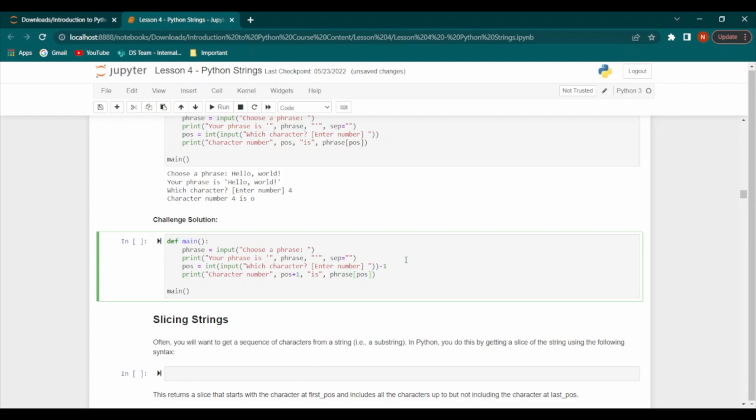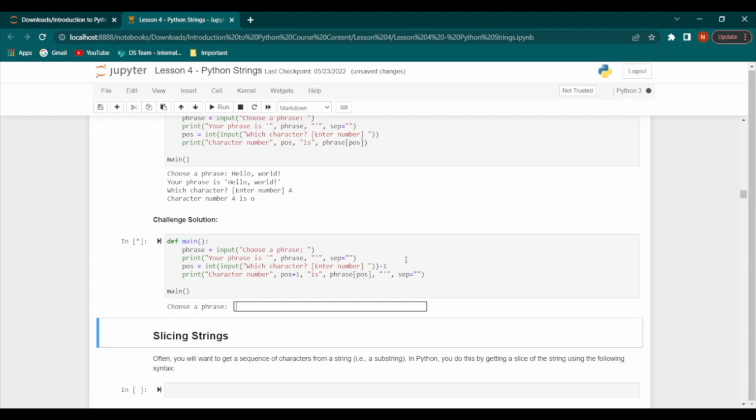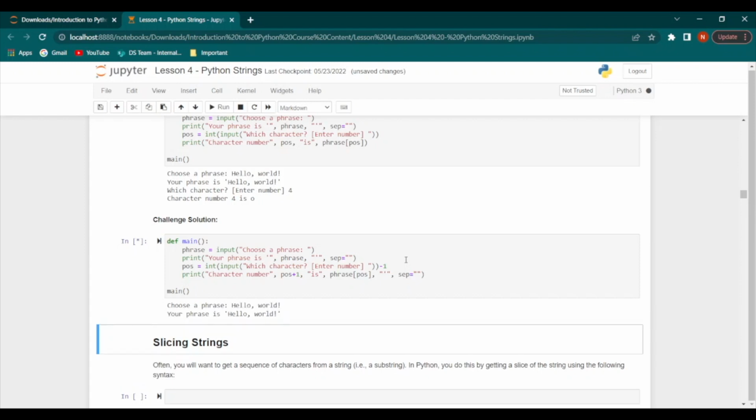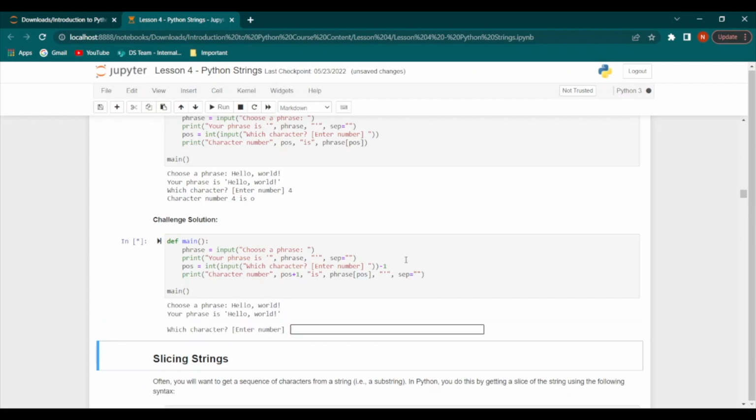Is. Now, after phrase and position, we add this single quote here, and we add our separator, which is empty. Now when we run this, let's choose a phrase. So we say hello world. It asks us which character, and it tells us that the character number is, character number 4 is L.